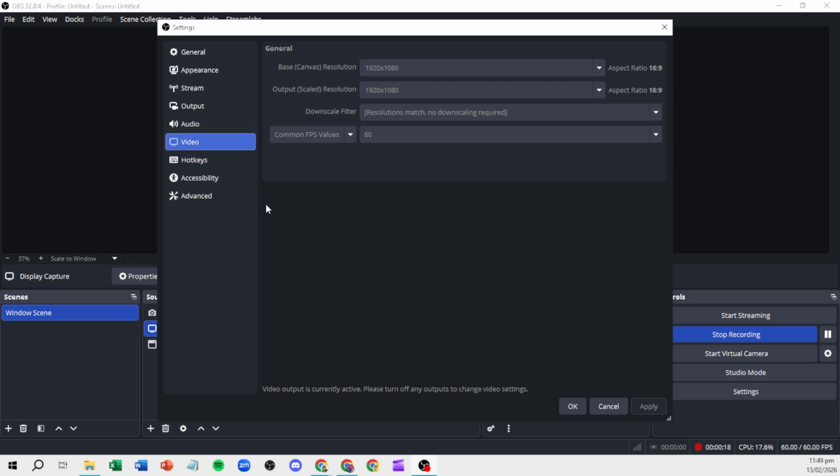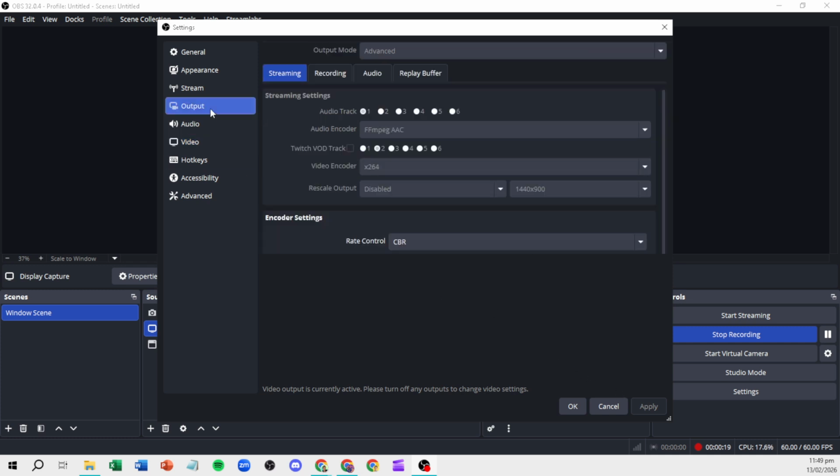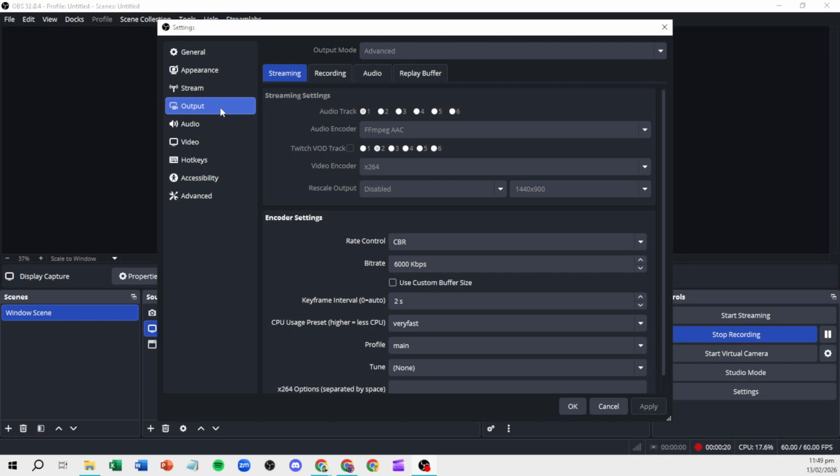storage can handle it. Next, go to the Output section and change the output mode to Advanced. This unlocks the options you need for efficient, high-quality recording. Then switch to the Recording tab.